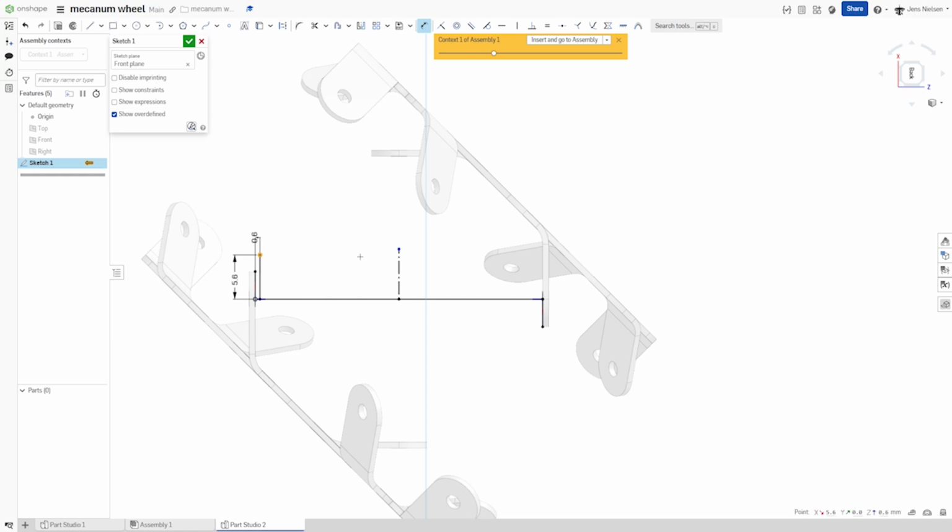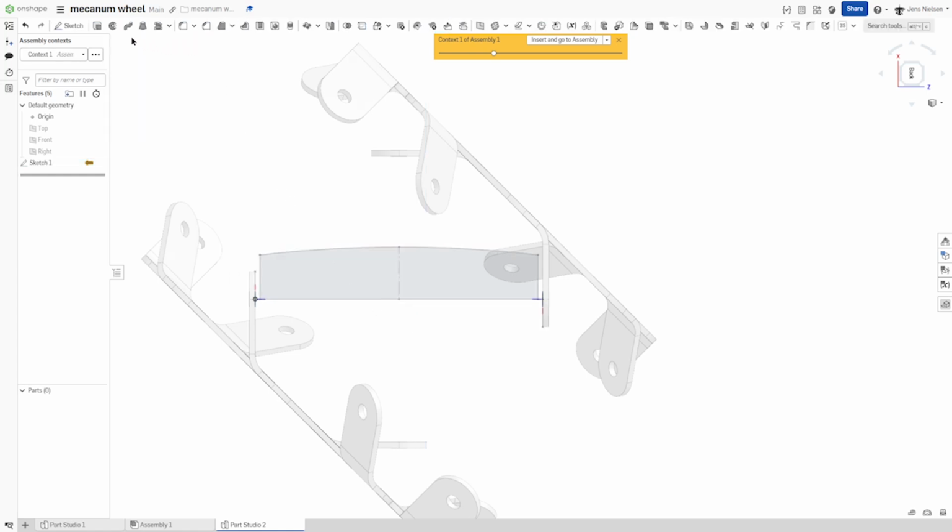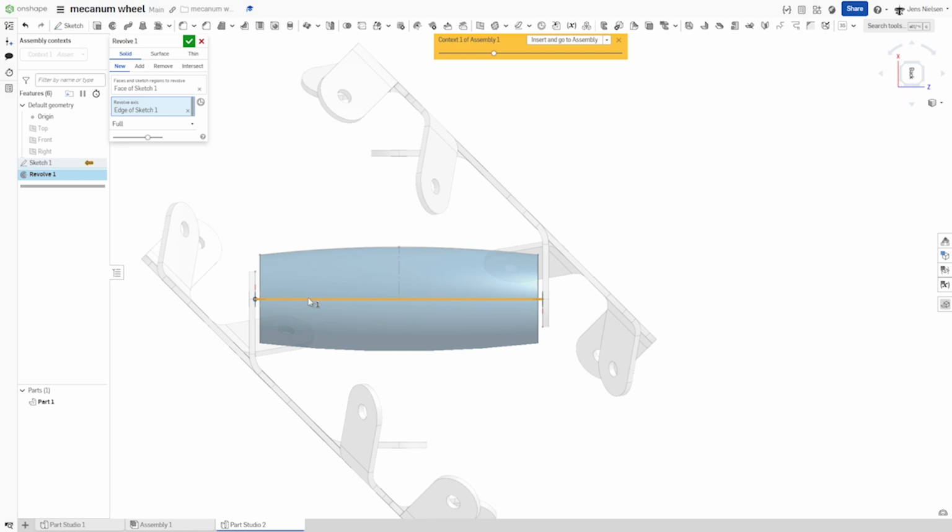And then a 1 millimeter difference here, vertical distance. Then mirror over that line, that one. And then with A, I go into the 3-point arc, connect those two here, with I connecting that one. And so we got one face here. That's it for that sketch. I go into the revolve, the solid revolve of that face around that axis.